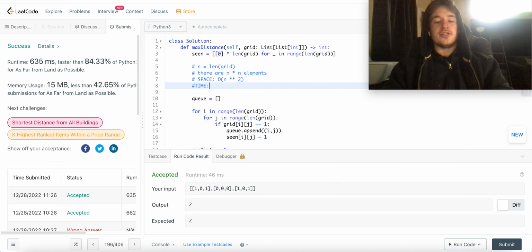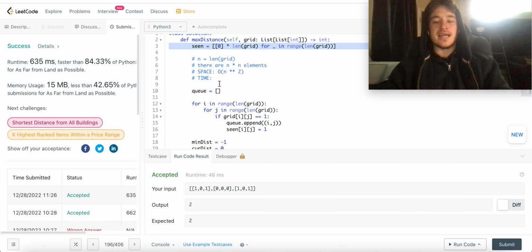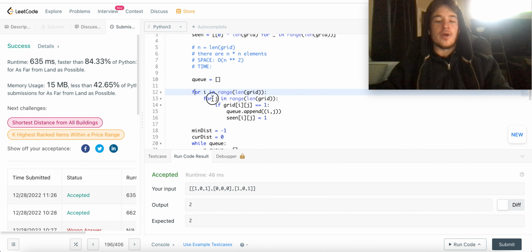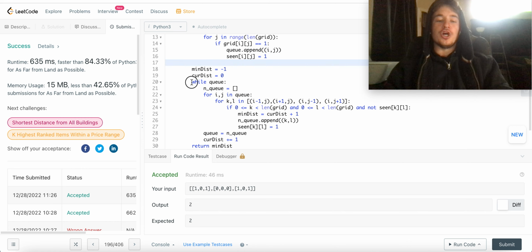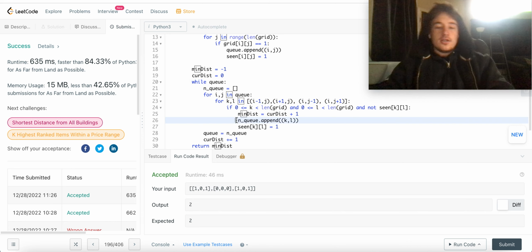And then in terms of time, well, we have to create this array. That's going to take n squared time. We have to look at each element to figure out if there's ones that we need to add to the queue. That's going to take n squared time. We look at the queue, and we look at each element in the queue, and we look at all four neighbors.